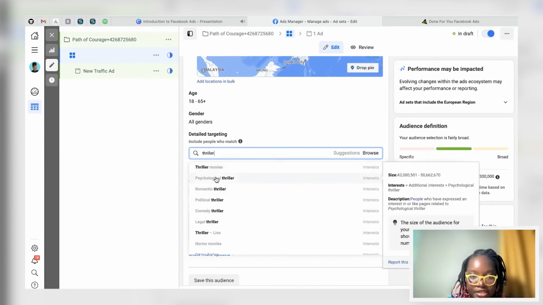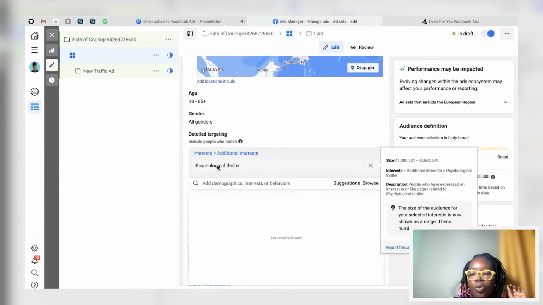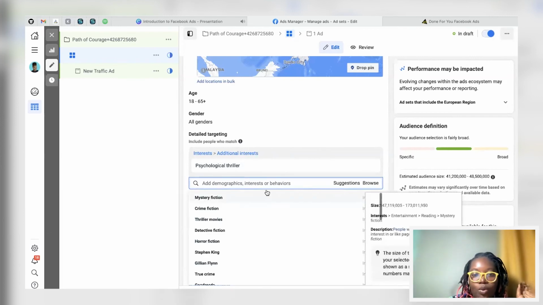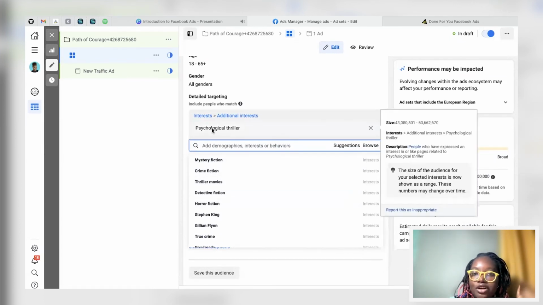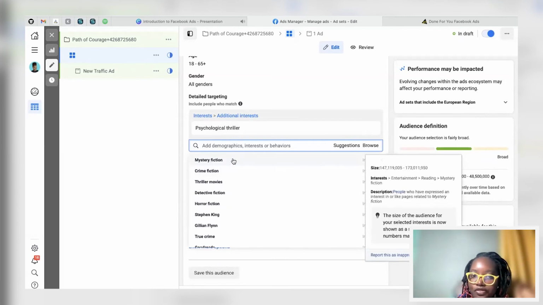Psychological thriller it is. So we're going to pick psychological thriller as one of our targets. Once we've chosen one thing, we're going to go ahead on suggestions. And what this does is Facebook is now going to tell us a bunch of other search terms that are similar to psychological thriller that we can choose from. So we have mystery fiction, we have crime fiction, we have thriller movies. So we can go ahead and pick that if we want.